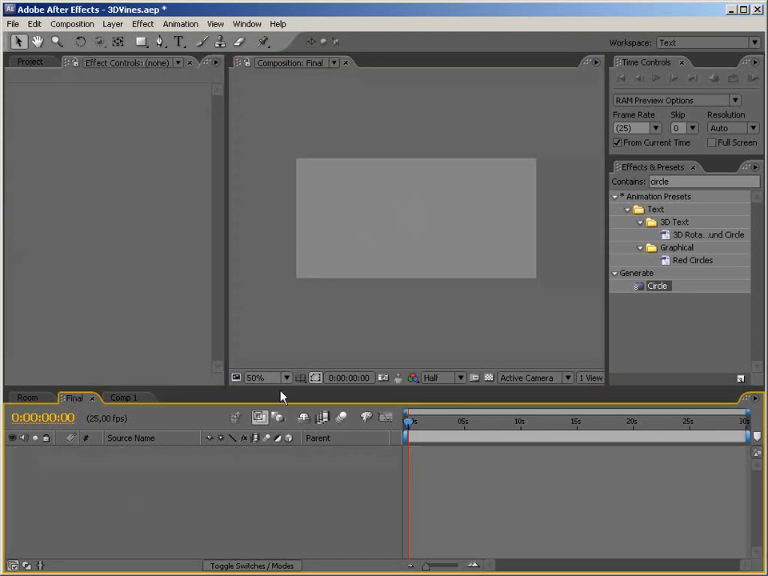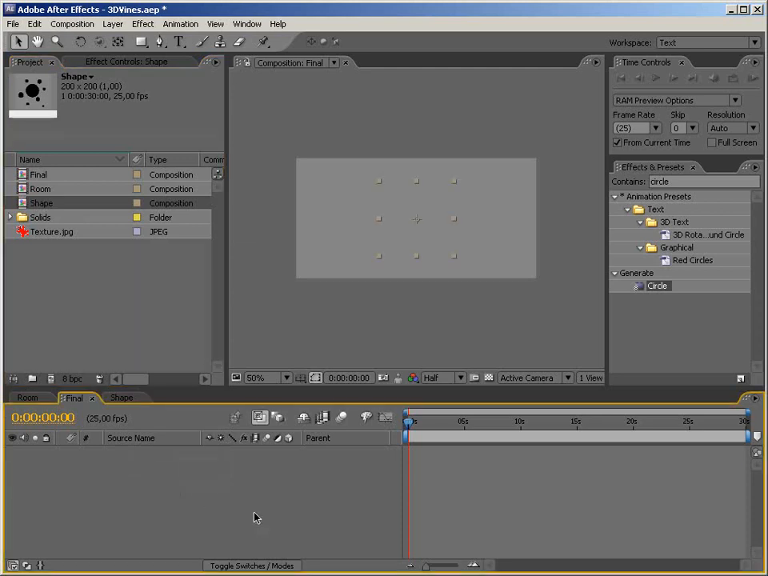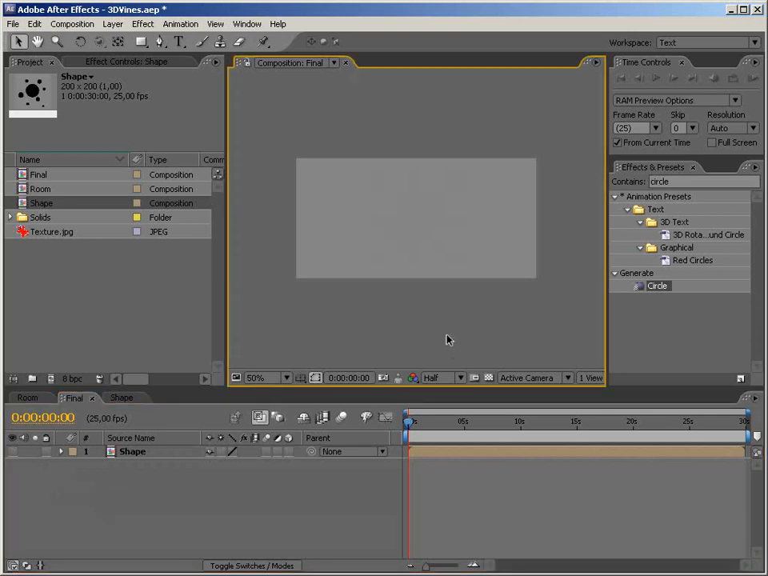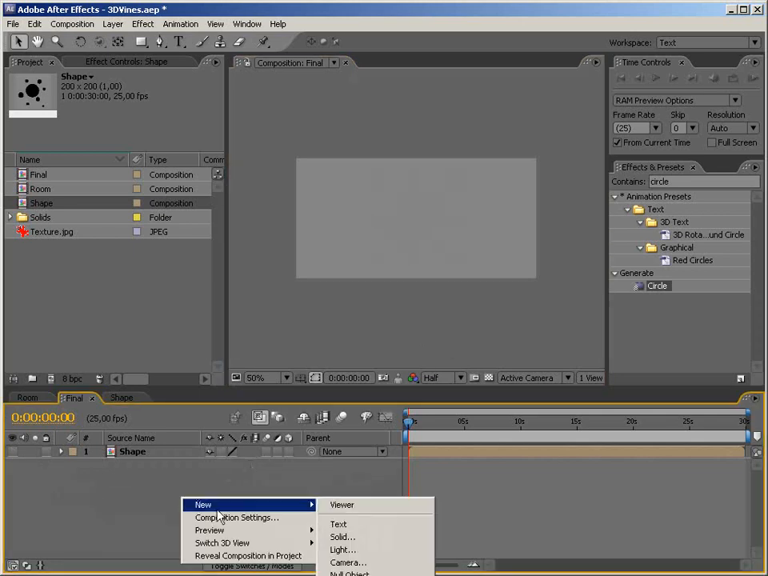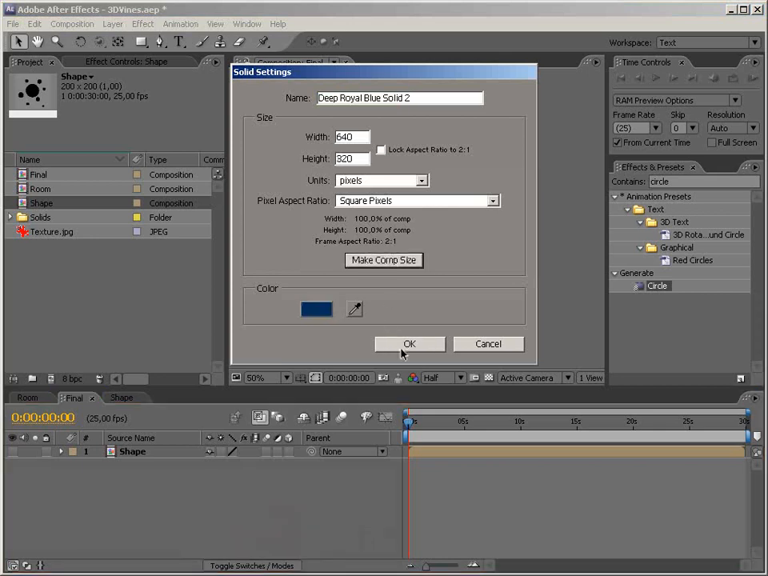So let's move to our final comp and let's bring our vine shape, let's call this shape, let's bring this in, and we can turn the visibility off because we are not going to need it. Sounds confusing, I guess, but just bear with me for a second.